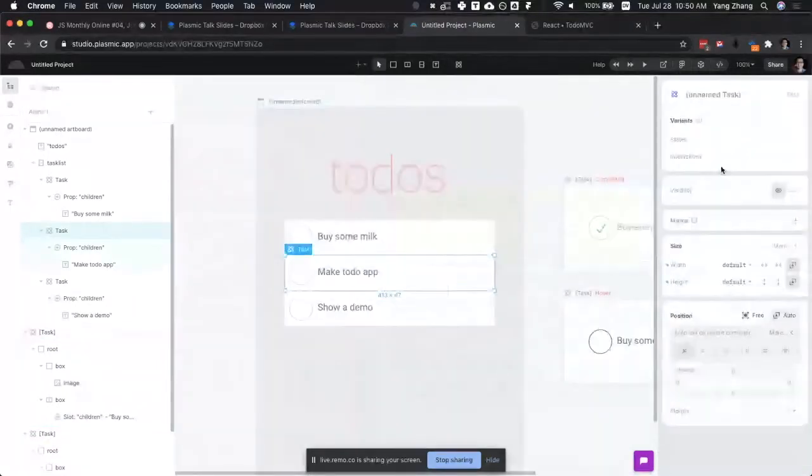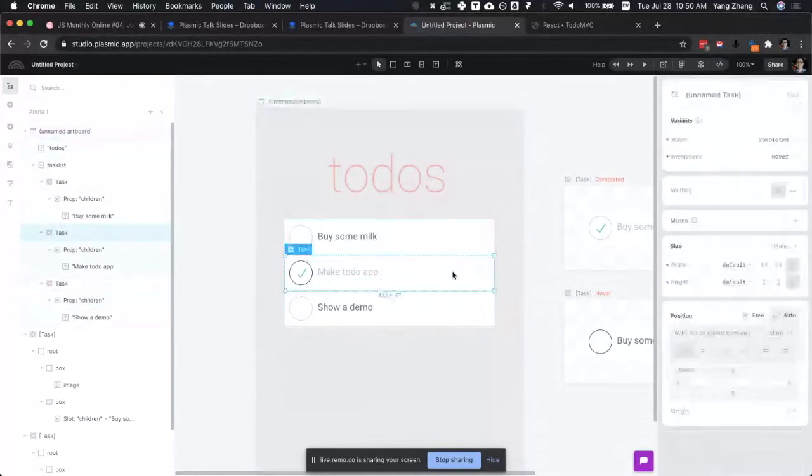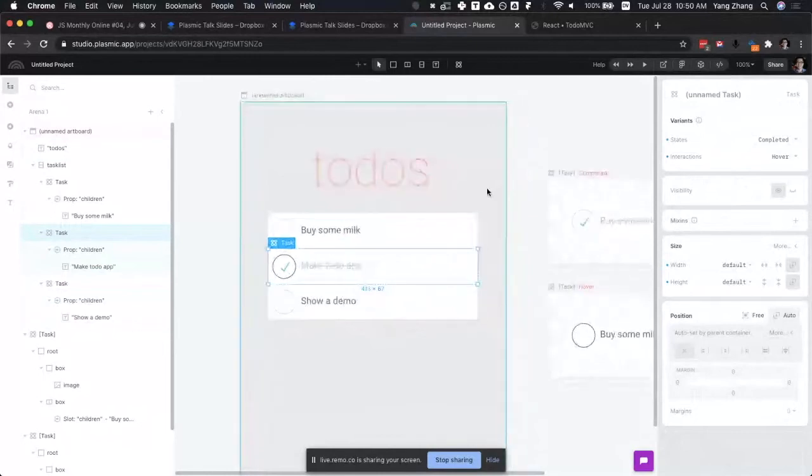So back in my main screen, I can select any one of these things. Just for the purpose of this mock, I can set this one to be completed. Maybe I can set this one to be in the hover state. Maybe I'll set this one to be in both the completed and the hover state. So you can see we can dynamically combine these different variants, because they're just overrides on top of the base appearance. So there you go.